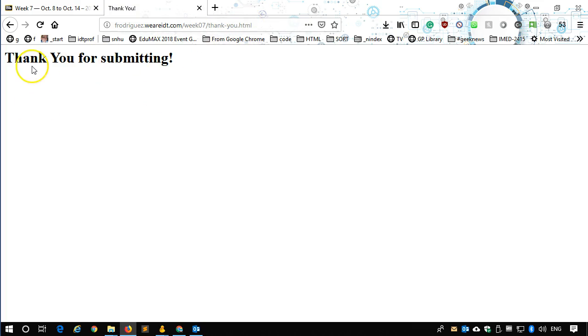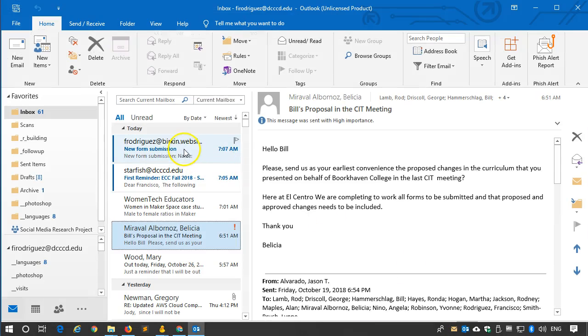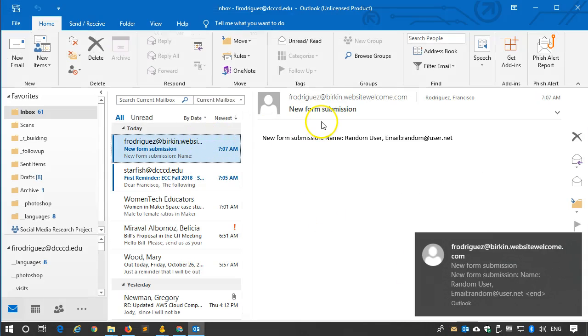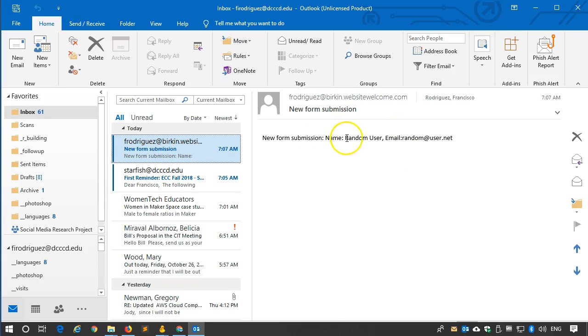It now has the new message, thank you for submitting. And then depending on how fast your server is, you'll get an email, maybe immediately, maybe in a little bit. It'll be something like this. It says that you, F. Rodriguez at birkin.websitewelcome.com. Birkin is one of the subnames of We Are IDT, the processes that are helping us publish online.